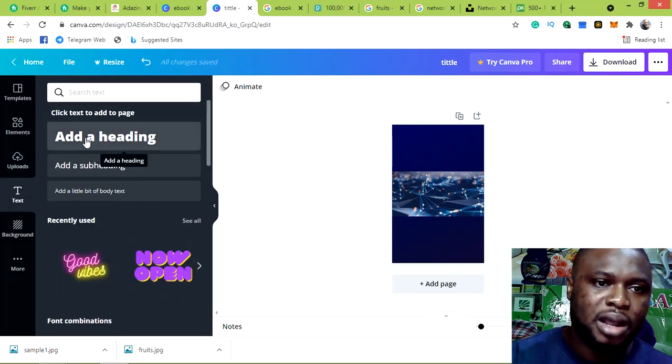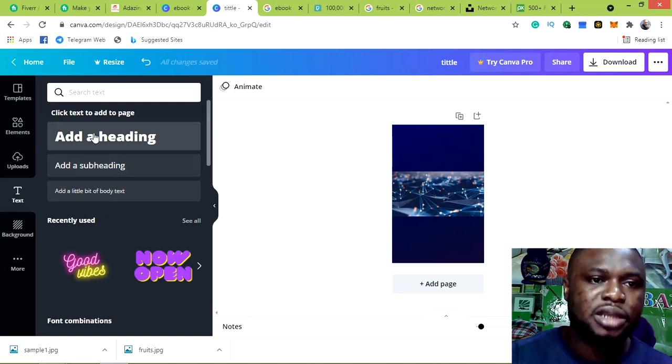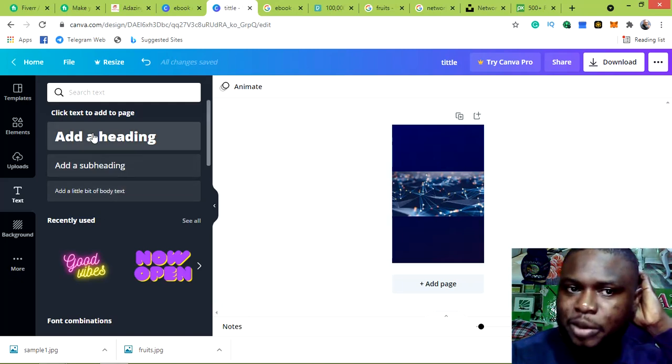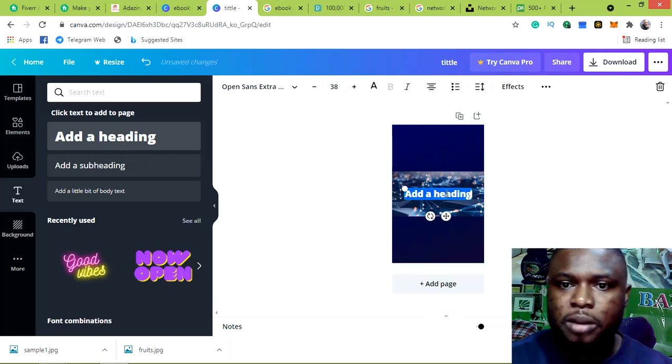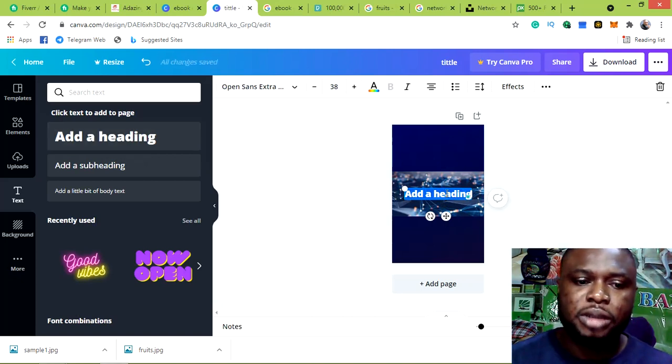So we have our add a heading, add a subheading, and add a little bit of body text. So I'm going to click on add heading. I want to speed up everything, please. So here I'm going to write something captivating. With your knowledge of copywriting, you can write something that will attract the attention of people.